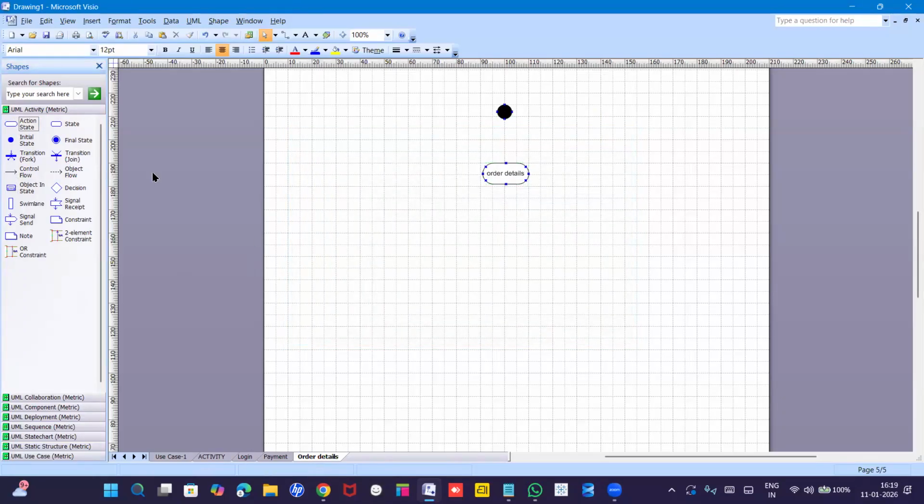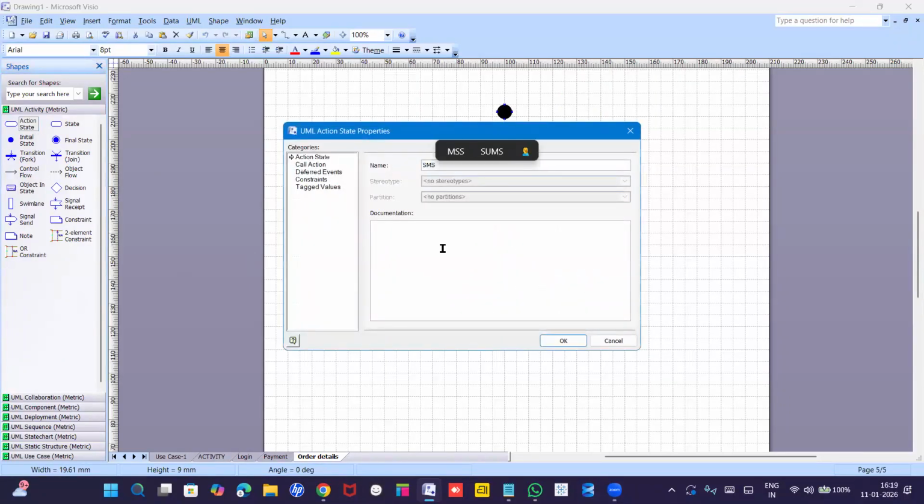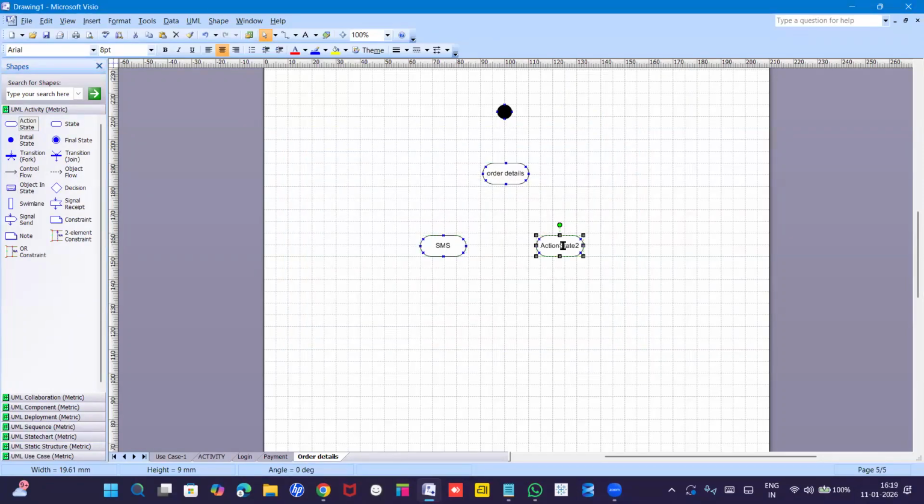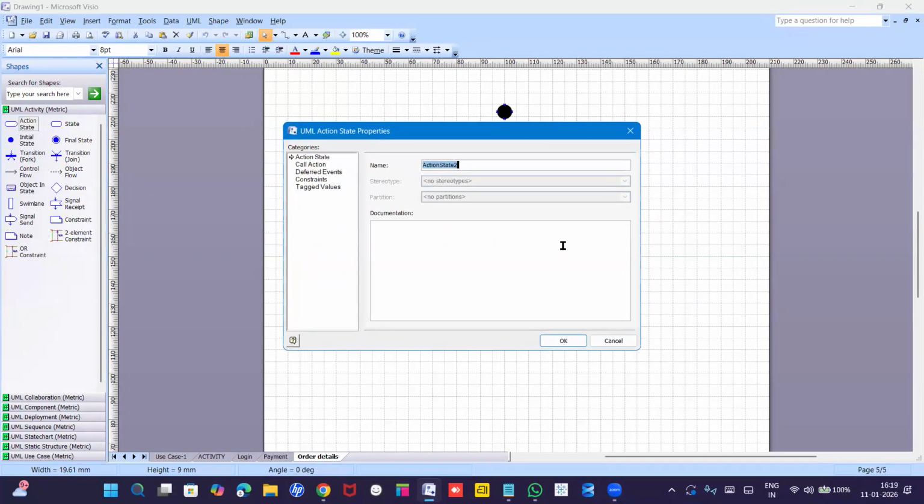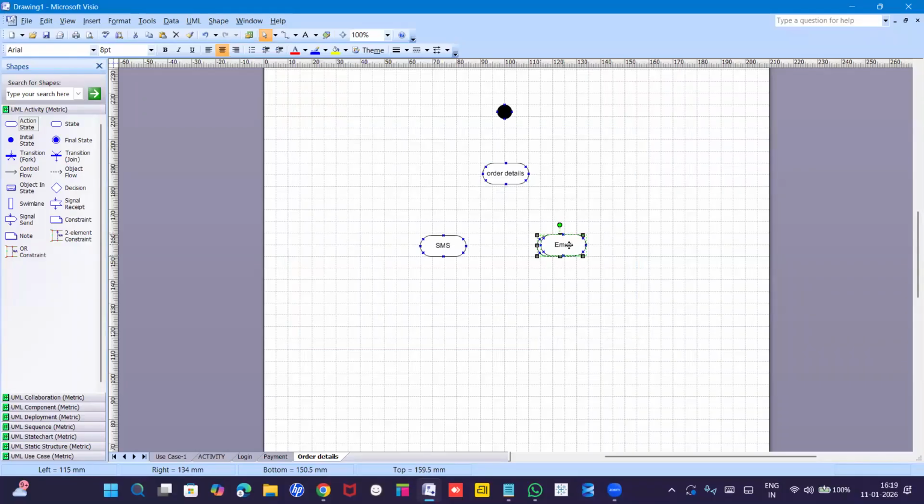And to show these order details, let me give another action state. Let me give the details like SMS. And here I'm giving the email. Okay. So as I have given these details, see, we are getting these details at a time.